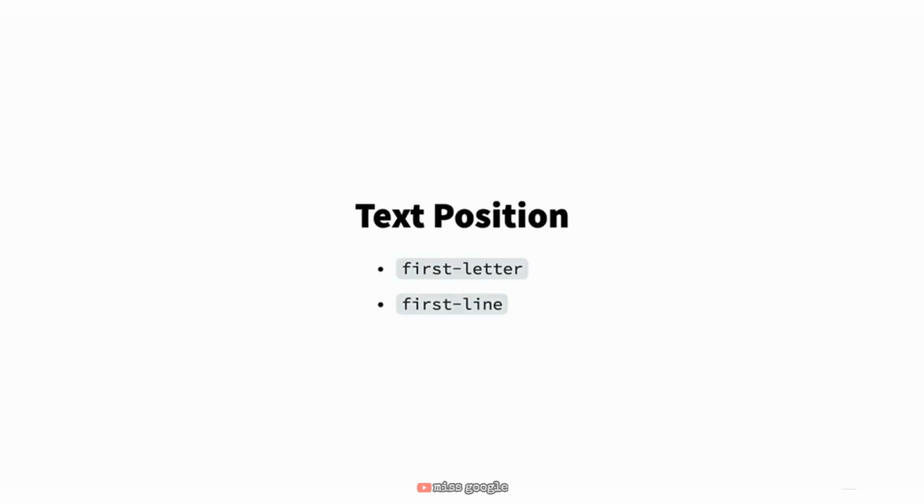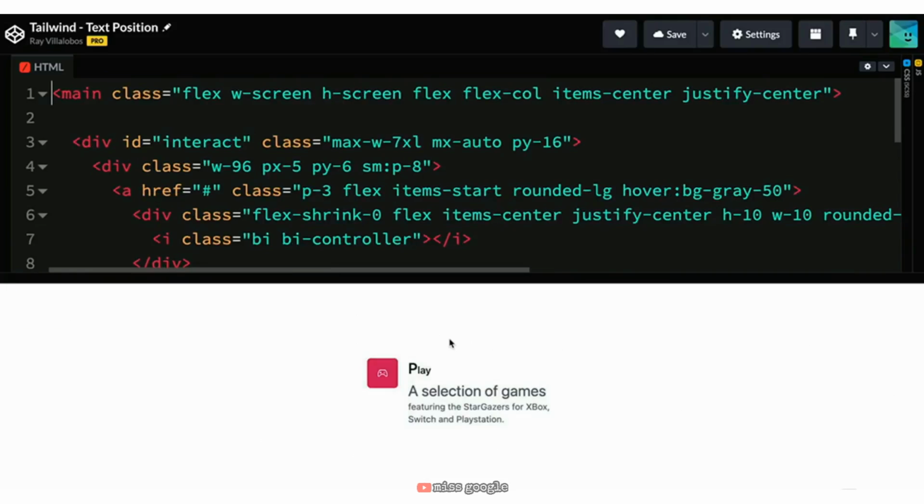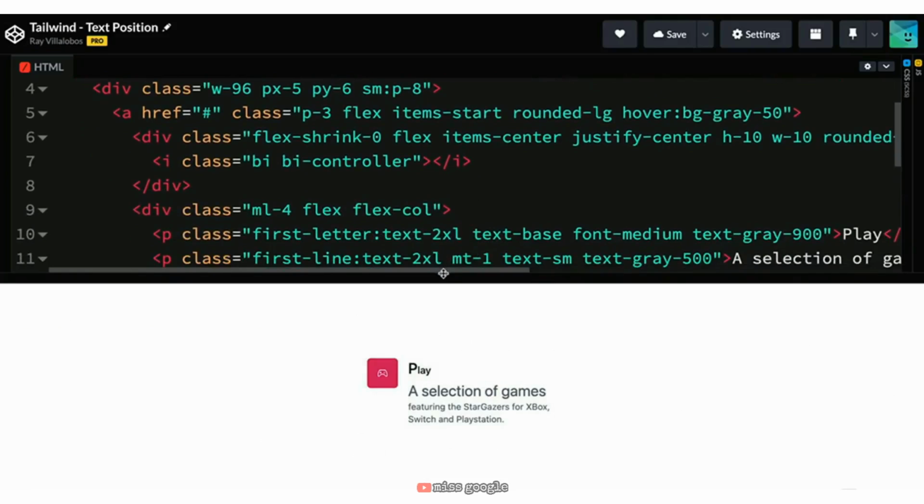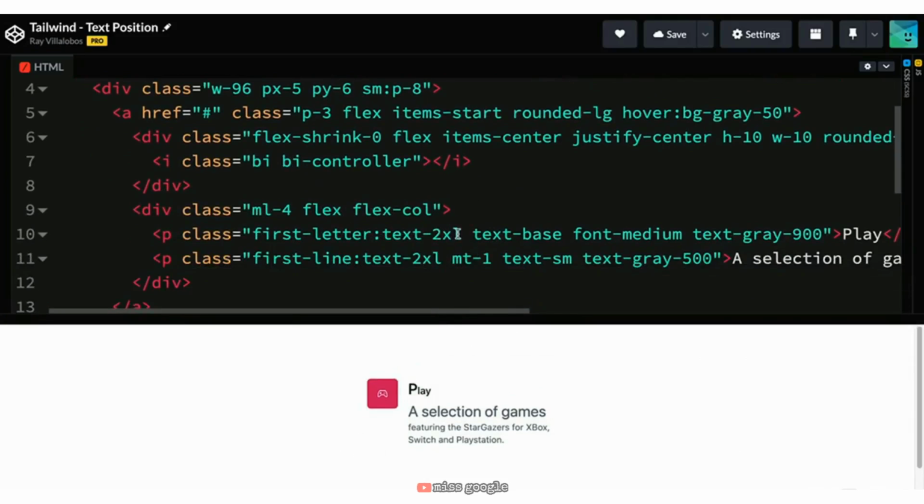All right, there's one more, and this is in the family of things that I would never use. It sort of looks to me like what you would do if you were typesetting an old style book, and they are the first letter and first line modifiers. They're pretty self-explanatory. The first letter modifier, so I just created one of these items here, will let you control what happens to the first letter of an element. So in this case, it's this P right here.